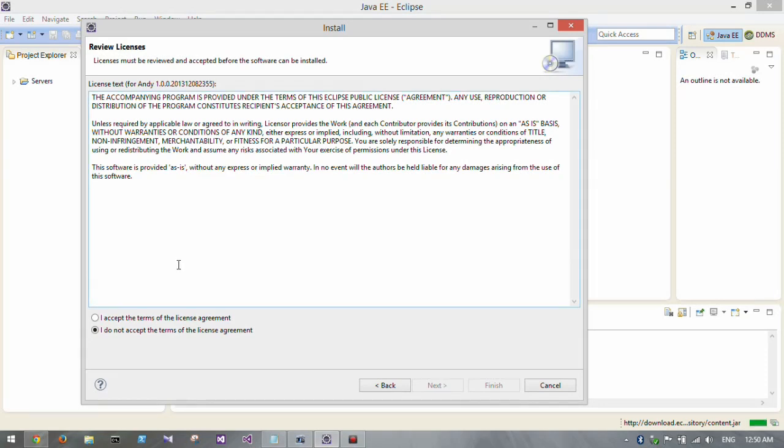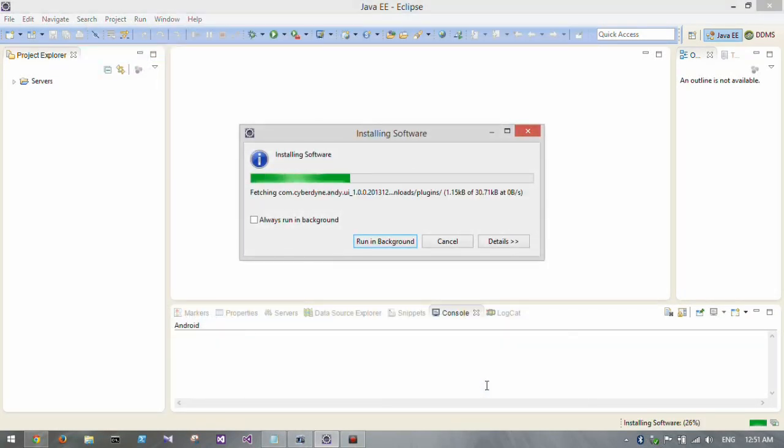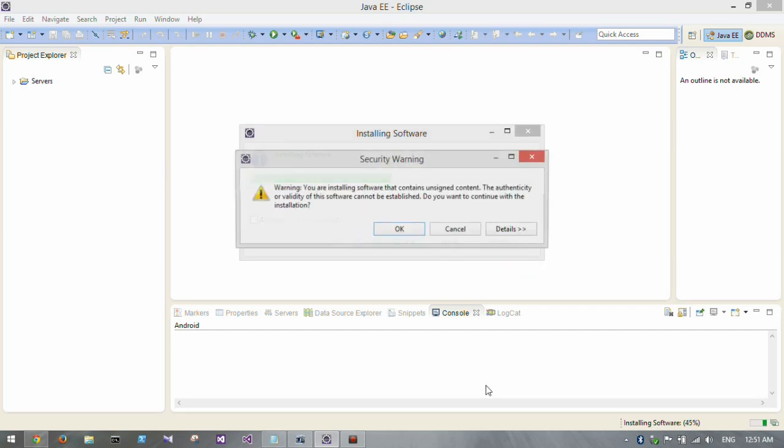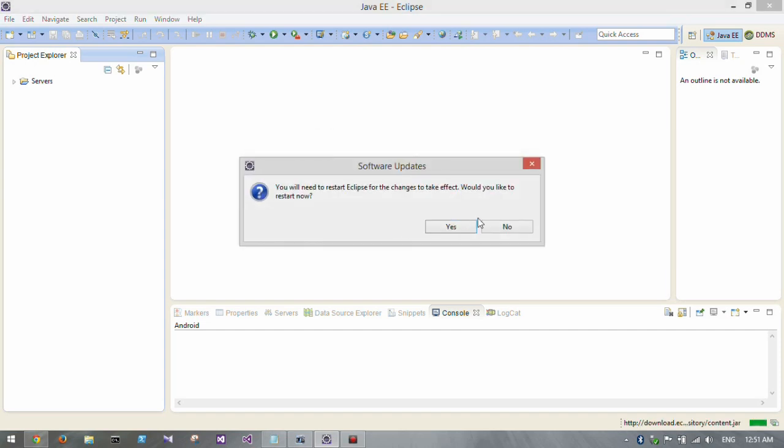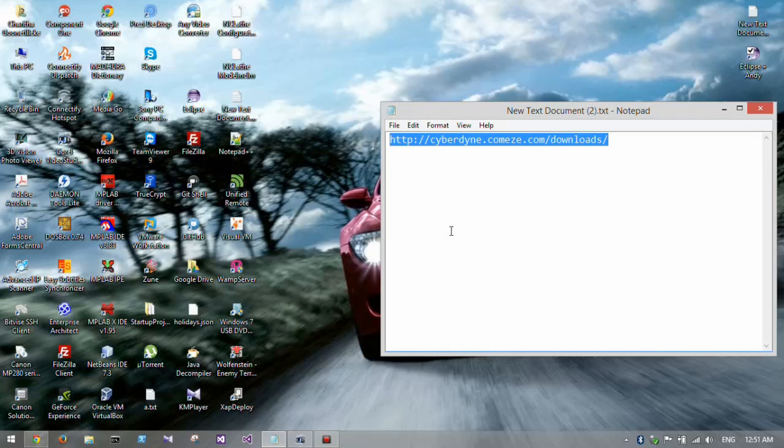Finally we are approaching the license agreement, and then click Finish. It's installing in the Eclipse environment, so it will take some time. That's the security warning, which appears because the JARs are not signed. Just click OK, it's fine. Now we have to restart the Eclipse environment.